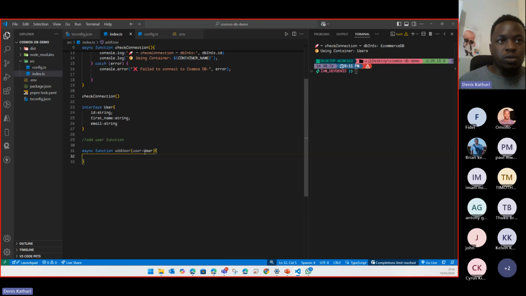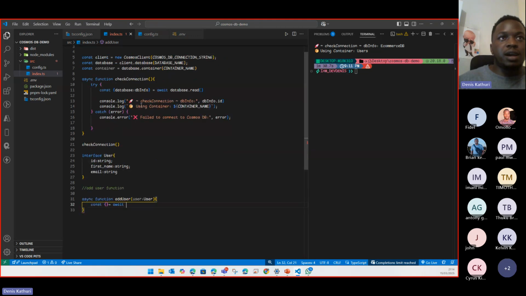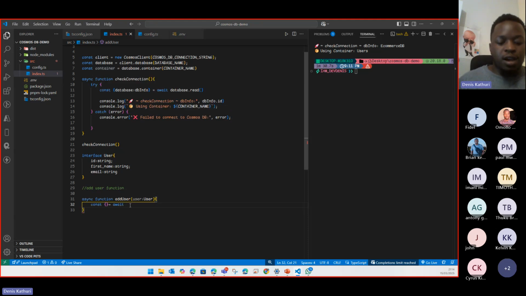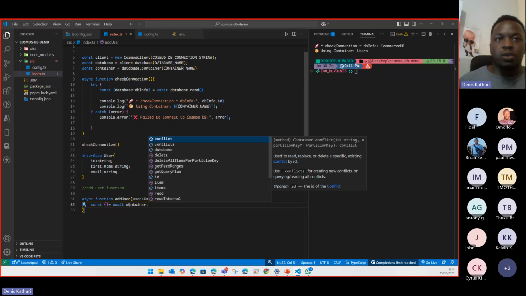So we want to store whatever we will be awaiting from the connection or from the database. So const, it always comes as an object. So const object, and we want to await what? Await our container. So we are adding an item on a container or on a table. So we want to await container dot what? So we're adding an item.